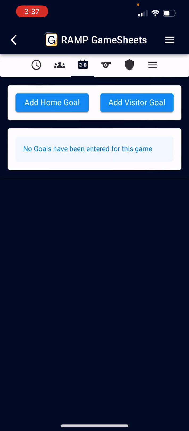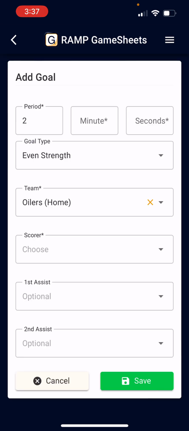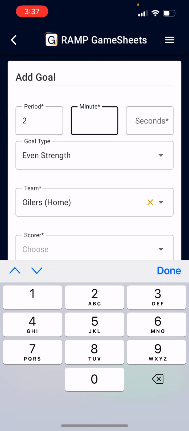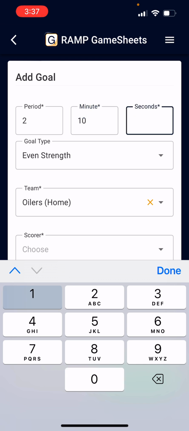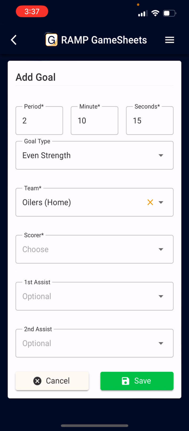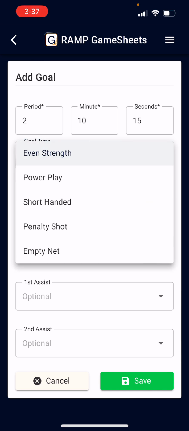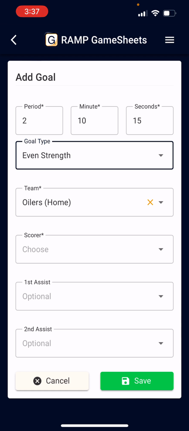This little scorecard, that is the goal thing. So you're either adding a home goal or a visitor goal. I had set the period as period 2, so this is going to default to 2. If you don't change that, it's going to say 1 every time. So whatever, it's 10 minutes and 15 seconds in the second period. And you can check, is it an even strength, power play, shorthanded, penalty shot, empty net? So I'm making this an even strength goal.